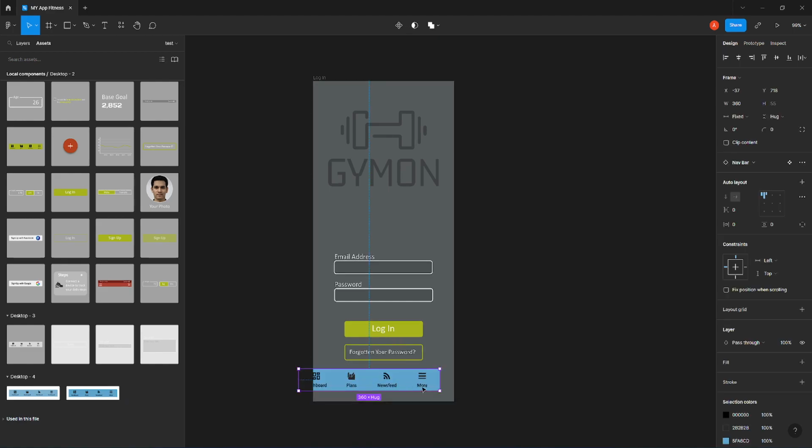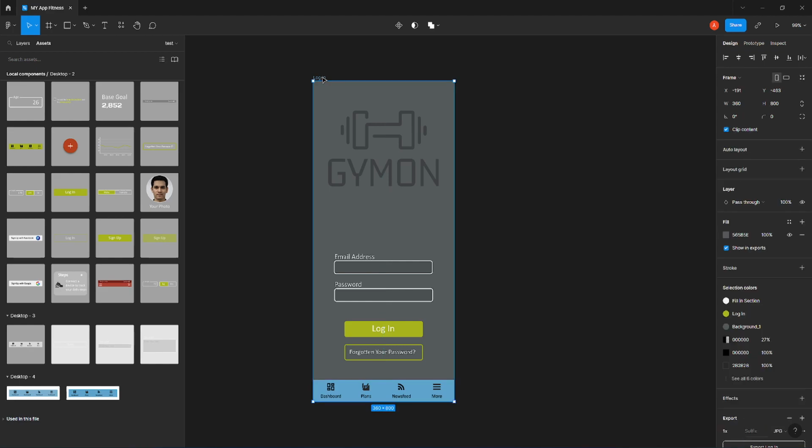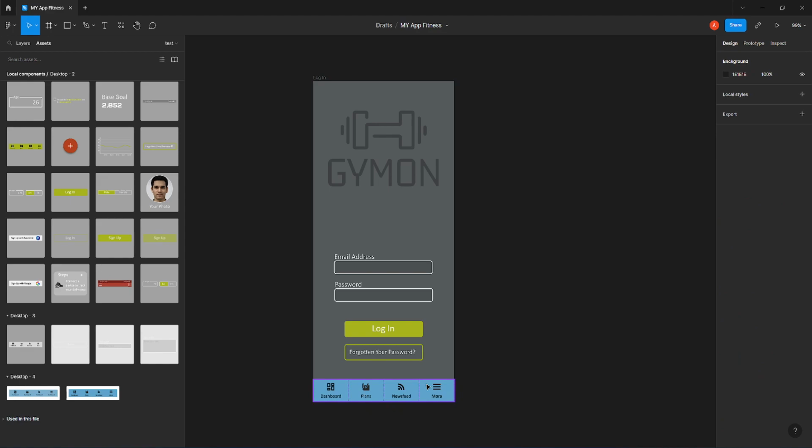I can drag it here and place it into my frame and just align it with the right and align to the bottom. And now if I just drag our frame and just resize, look what happens. It won't change the size. To do that, we need to do something more here.